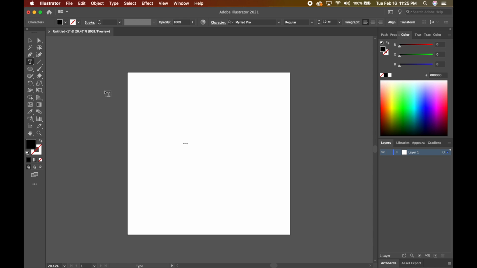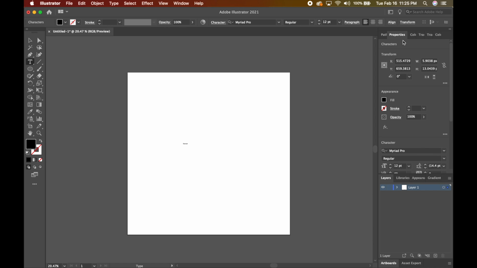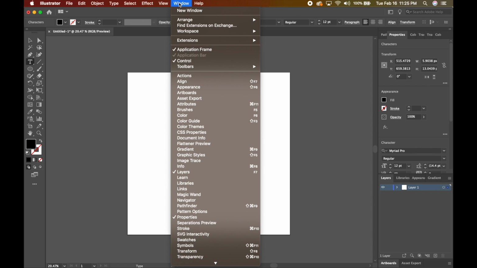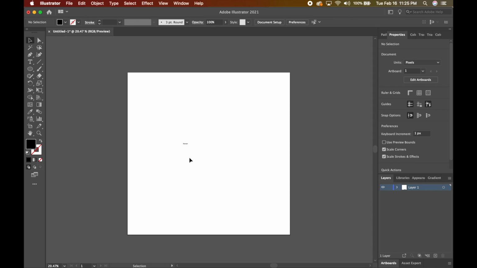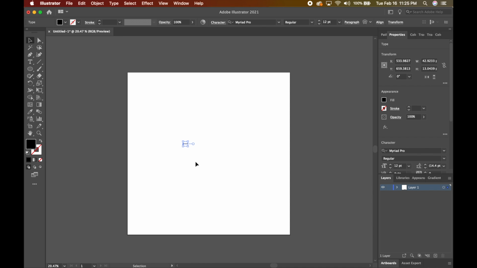Alright, once you start typing, you'll see it will default. Let's go over here to our properties. If your properties panel is not showing, come over here to Window, come down to Properties, make sure that's clicked, because that's going to be very helpful. I use this panel quite a lot in every project that I work on. So once you type your word or phrase, you then can just select your text.